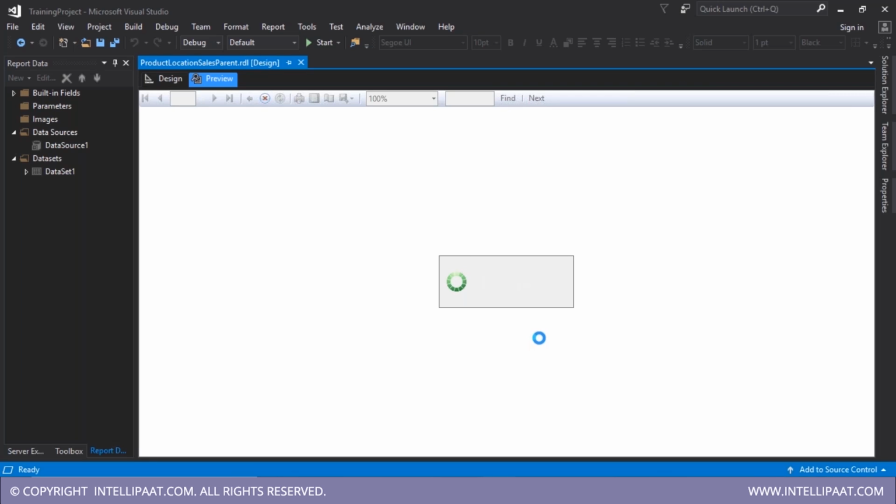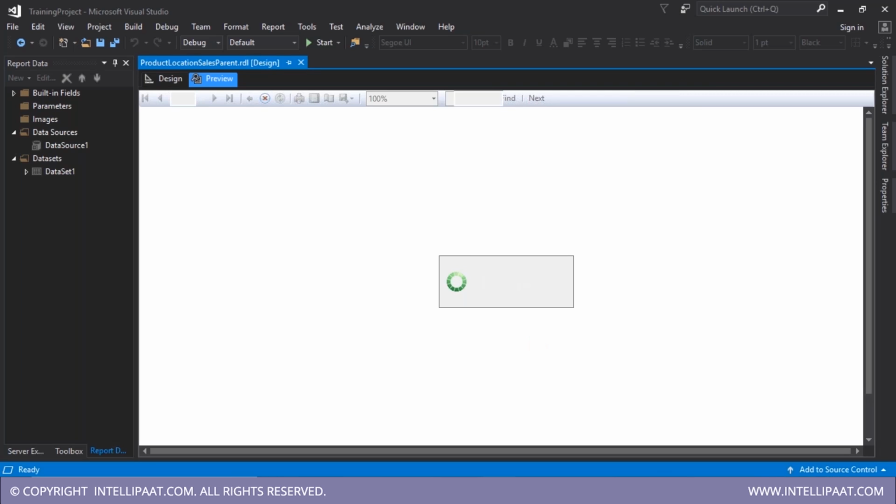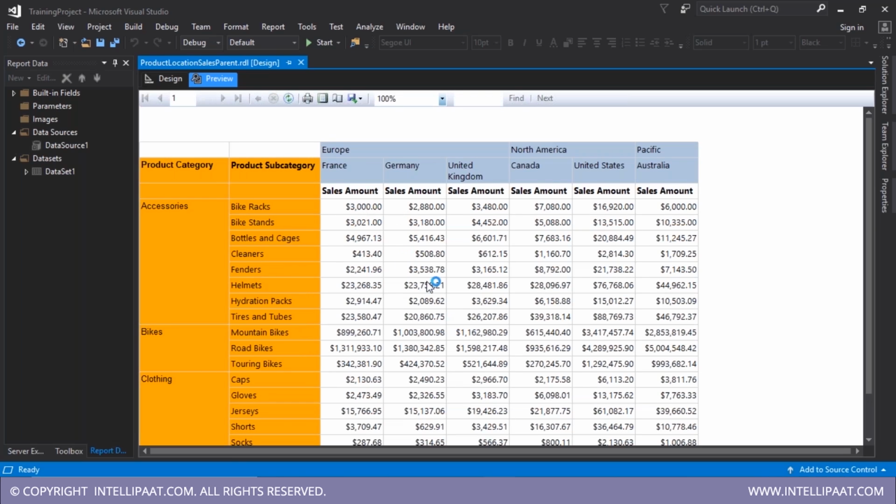So this is a report. Now what I want is, if I click on any cell, for example this particular cell, then all the transactions belonging to this cell should show up. That means all the transactions which happened in Germany, Europe, for the product category accessories and subcategory fenders. So the column header and row header filters should be auto applied.